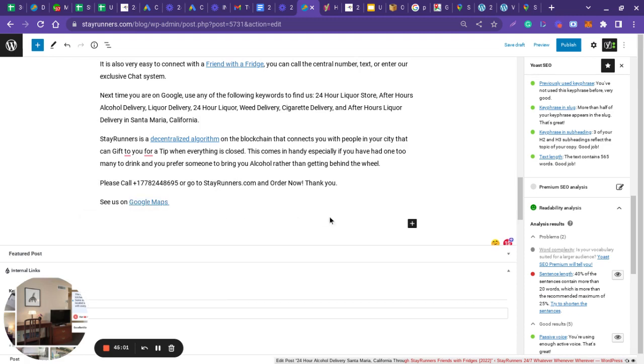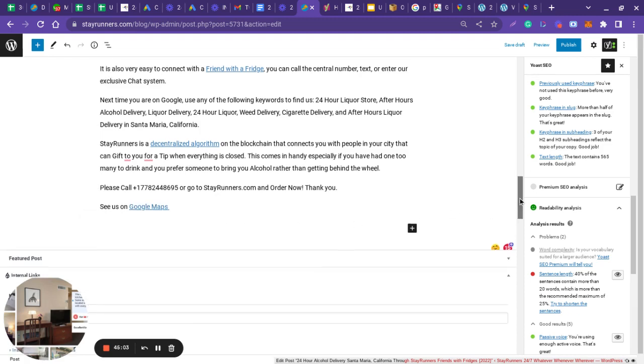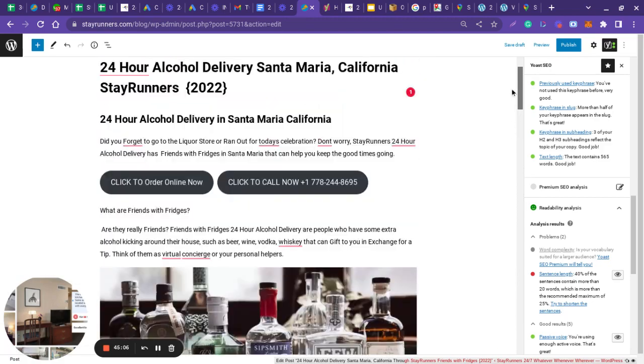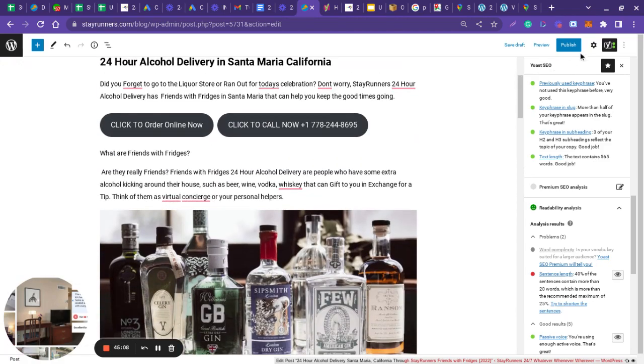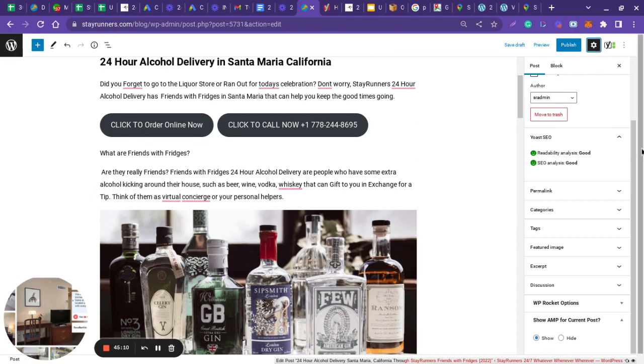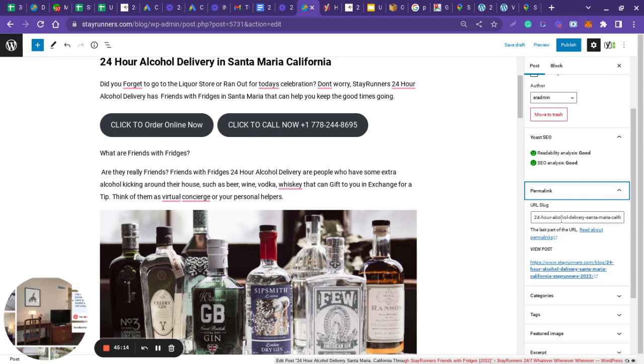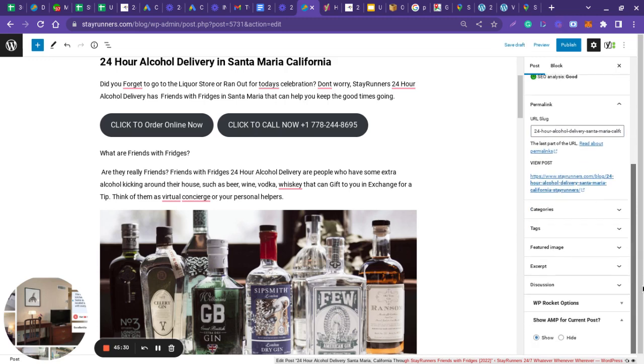Boom. Now you have yourself a blog. The last thing you want to check is the permalink. The permalink is the link which shows up. You want to make sure it has the proper keyword in it. As you can see, it does. I may just want to get rid of California. But California is good. StayRunners 2022, we don't need all this. Don't need the year. Okay, you can feature an image.